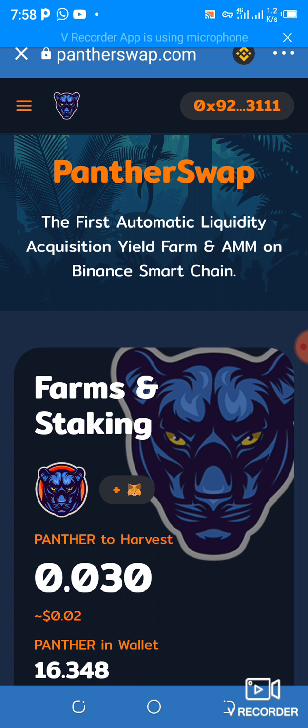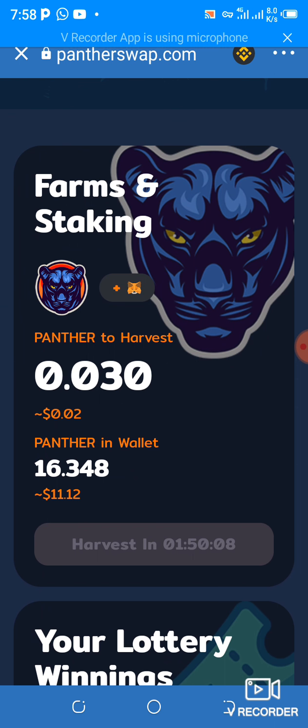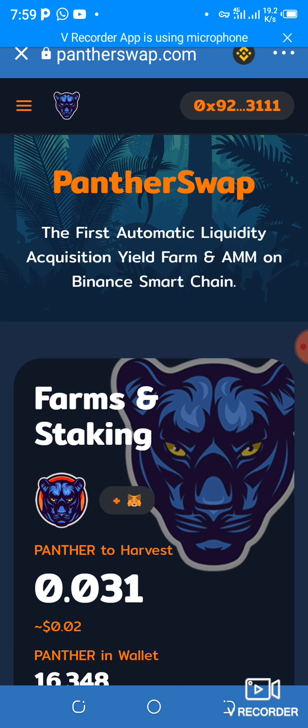So in my wallet I'm having a few Panther. I'm having only 16 Panther, and I'm going to use that in order to stake the LP tokens. So I'm going to use the BNB Panther LP, so that I can do that for you guys. So the first step, you should be having an equal number of Panther and BNB in dollar value. So we are going to check on that.